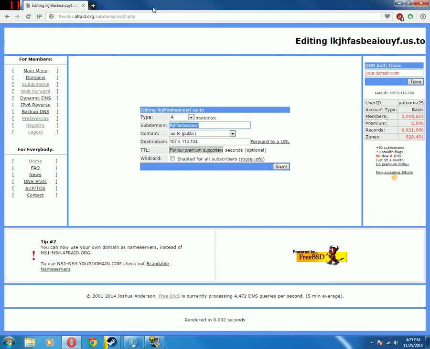Oh, wait. I was thinking of a web forward, my bad. You'd have to use it through your Minecraft server. So you just paste that inside of there, .us.to, and it should connect you to your Minecraft server. I was thinking of a web forward, and that's an entirely different thing.